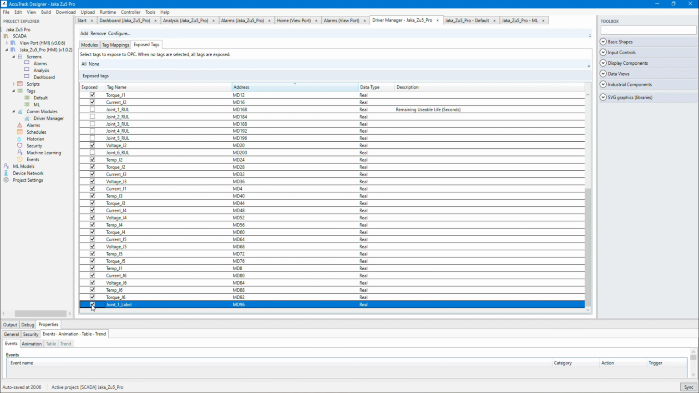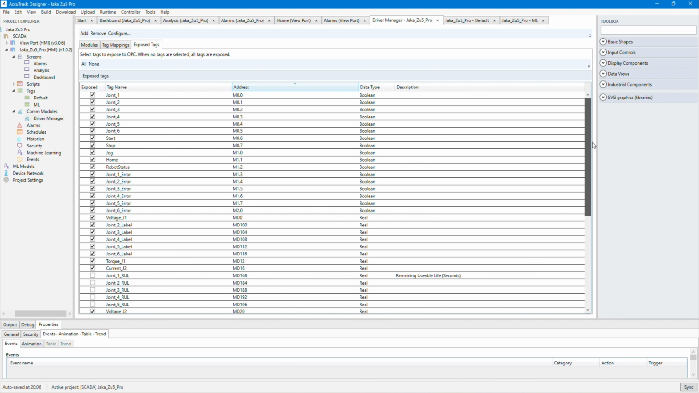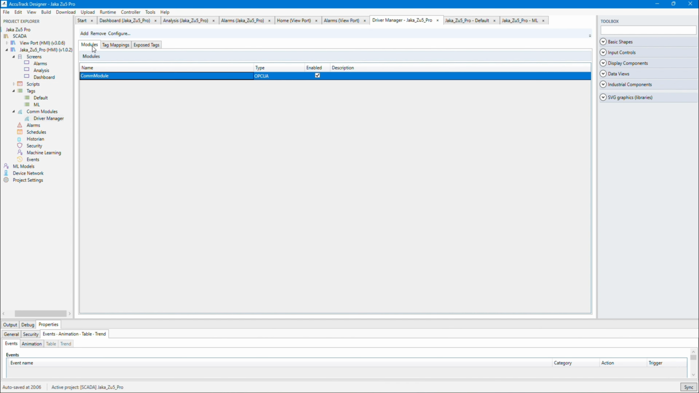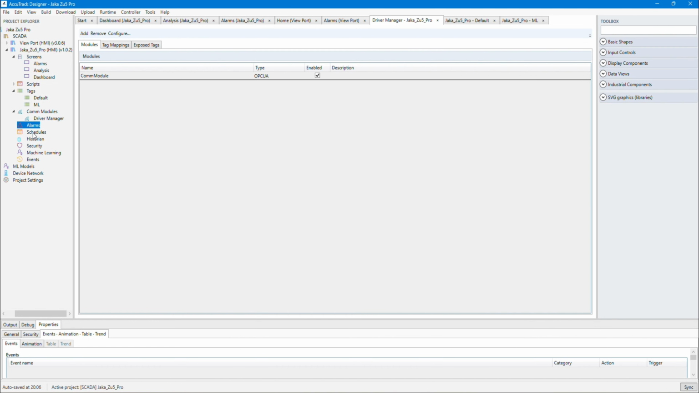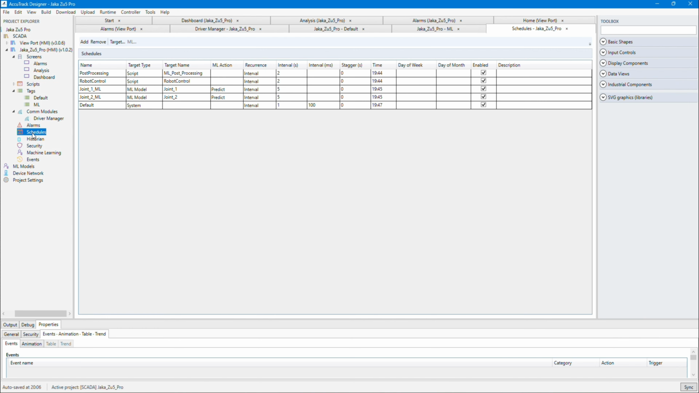Let's maintain this. And then once that is selected, we are set. And finally, we have schedules. So here we have configured 2 machine learning models. We are going to see these in short order.